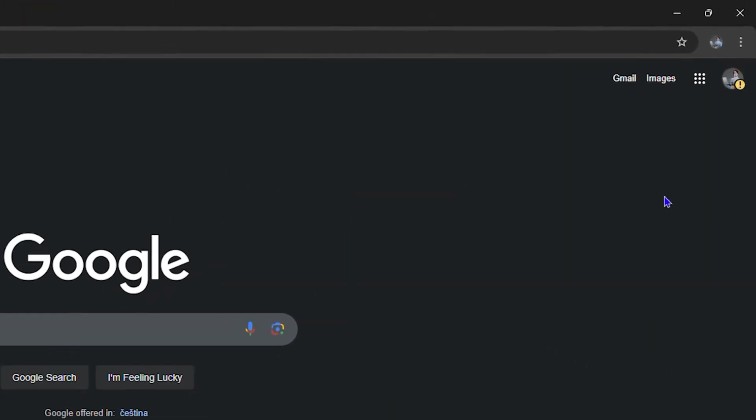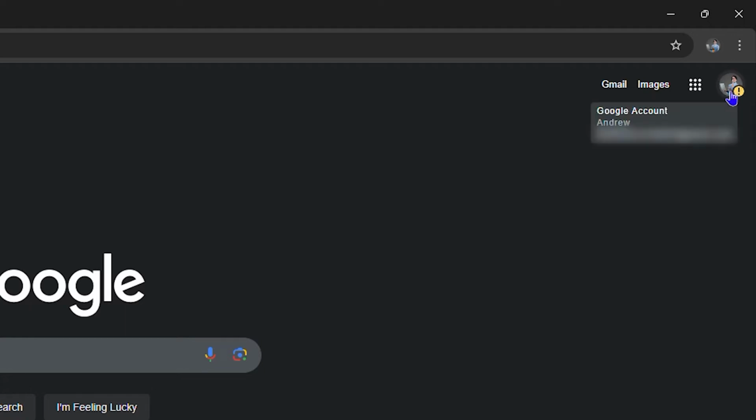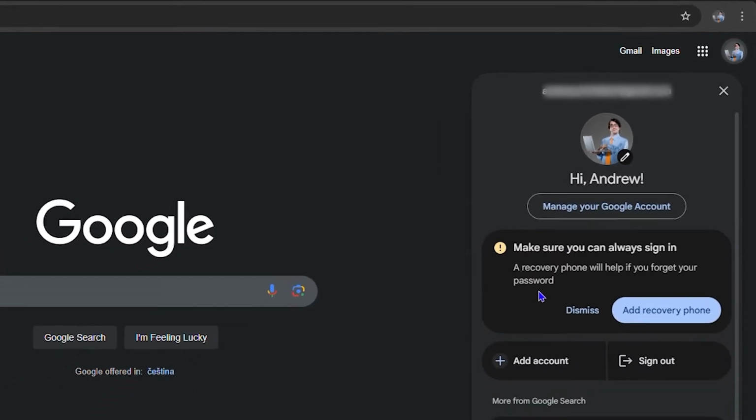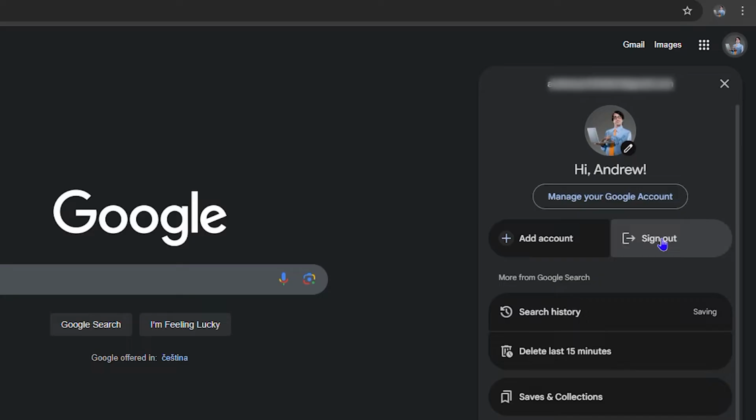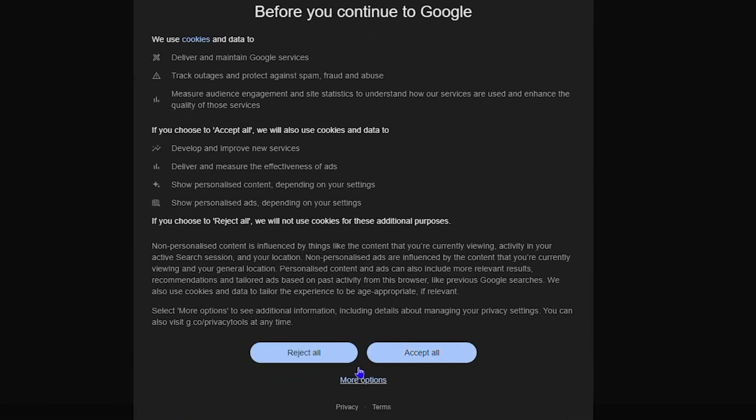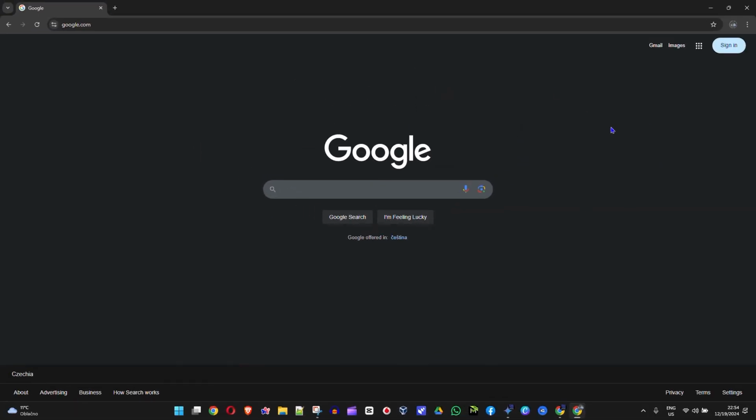Now, if you look towards the upper right hand side and you see your profile and you hover over it, you will see that Google account. So you want to click on that. And from here, you will see the option to sign out. So you want to click on sign out and you want to go ahead and click accept. And yeah, that's it. You're signed out of the Google account.